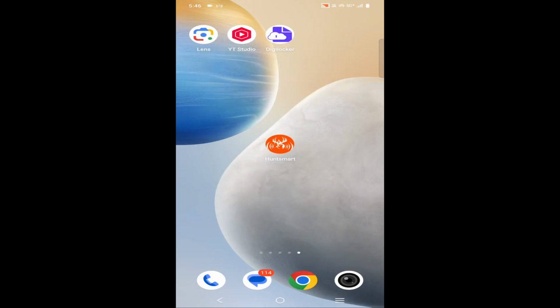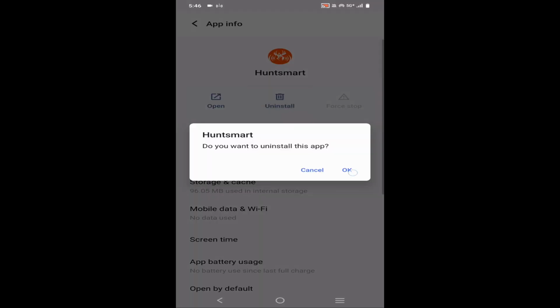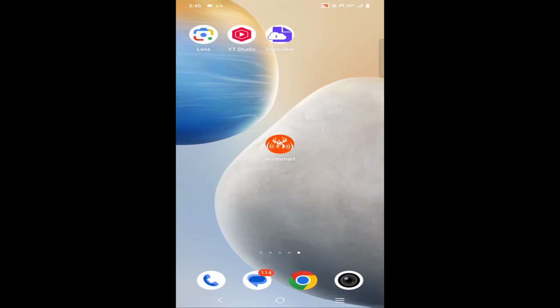If it persists, then next is long press on the app and go to the app info. Now uninstall the app and reinstall. After doing this step, your problem may be fixed.